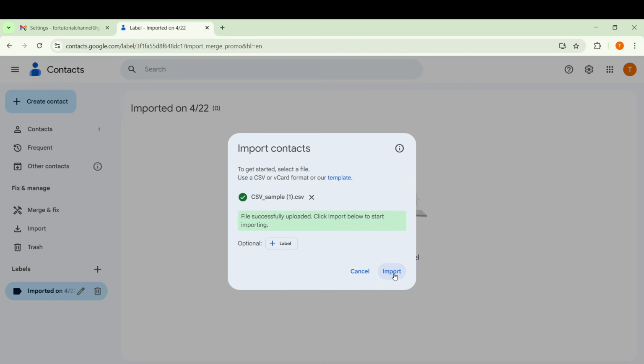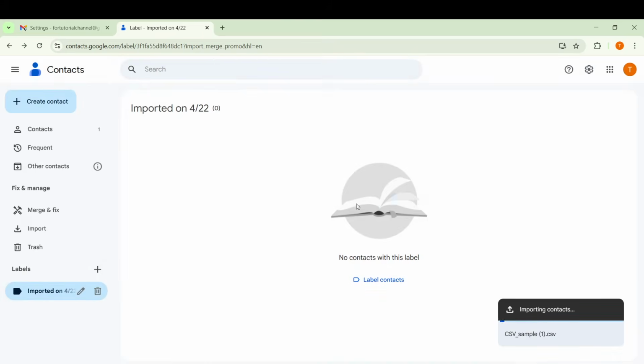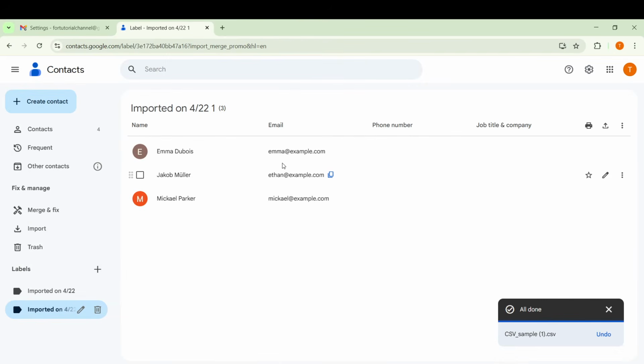Google Contacts will then process the file and add the contacts to your account. Depending on how large your list is, this may take a few seconds. After it finishes, you should see your newly imported contacts appear in your contact list. If anything looks off after the import, such as missing fields or unusual formatting, it usually means the columns in the CSV were not labeled or arranged in a way Google recognizes. In that case, you can adjust the CSV and import again. And that is all there is to it.